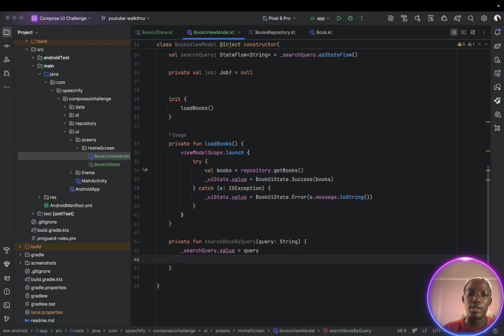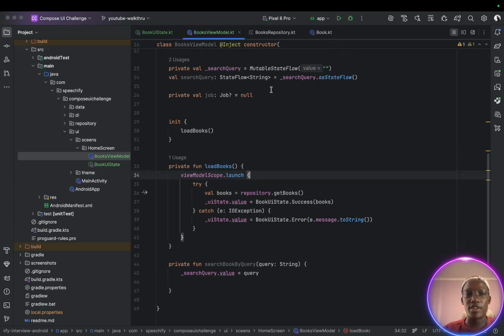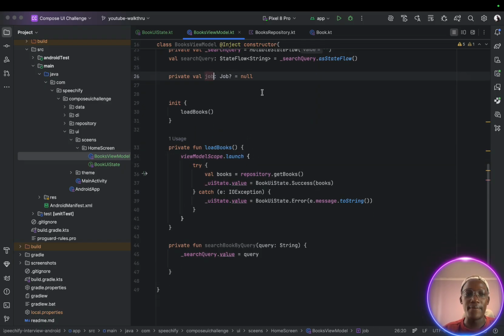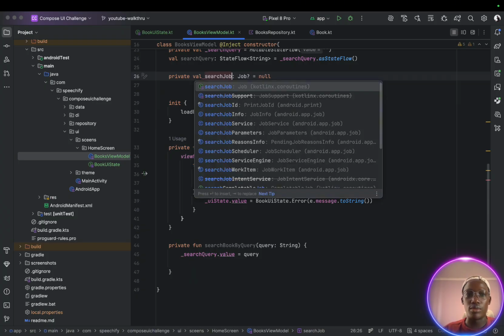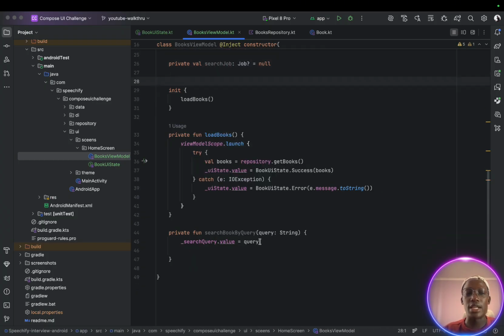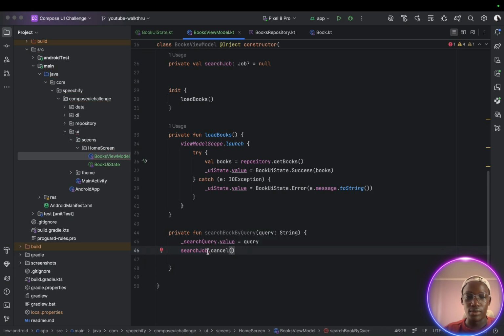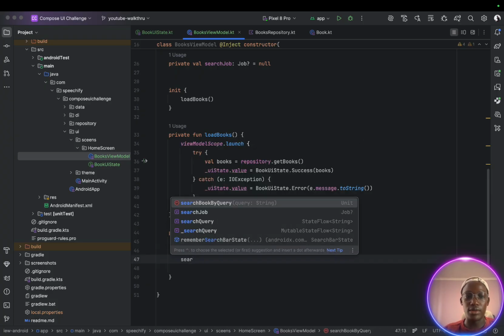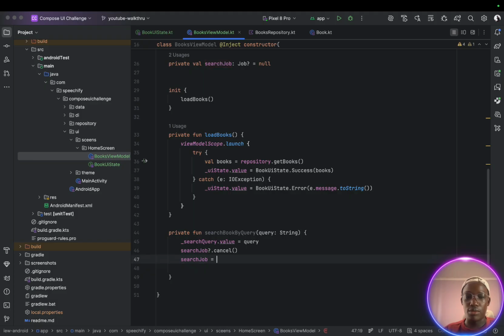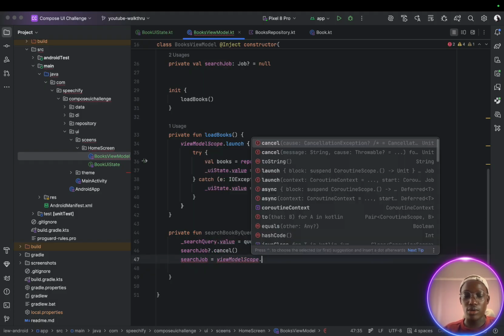And then the next thing, working on an assumption that there were other previous jobs, we can call this one searchJob. So we can just cancel any running job before we update the job on the view model. We're going to say searchJob.cancel. It's a nullable. And now our new searchJob will be equal to, we can now launch a coroutine here.